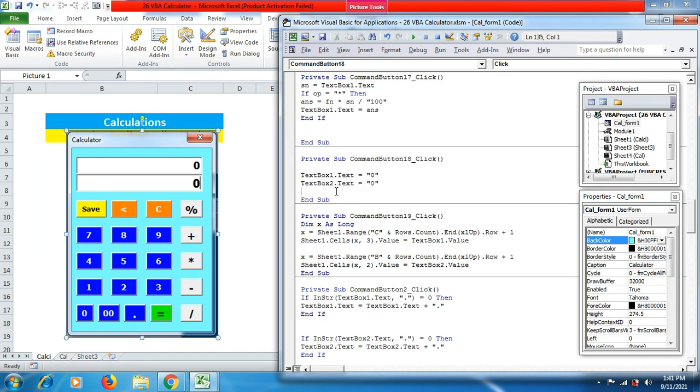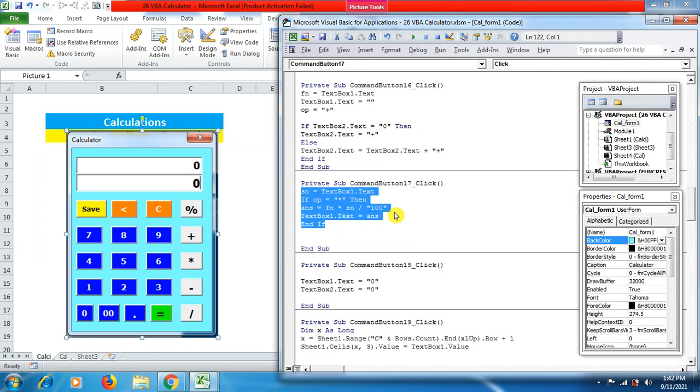Friends, this is the coding for the clear button. TextBox1.Text equal to double quotes 0 double quotes. For the percentage sign button coding, friends, this is the coding which I have selected right now.